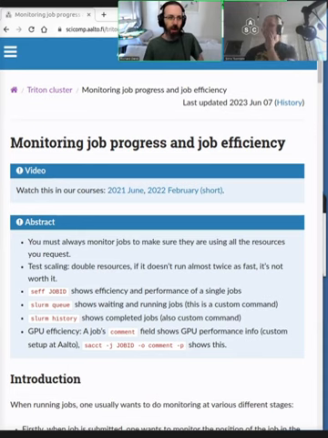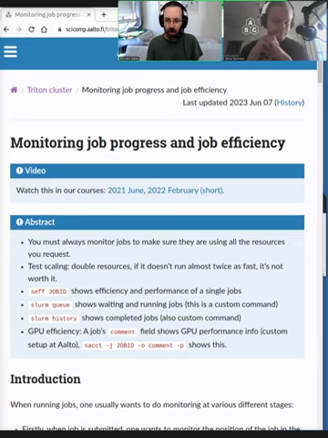So what's the point of monitoring here? We've already been doing it a little bit, but people often wonder: something's running, how do I know if it's doing what I expect?